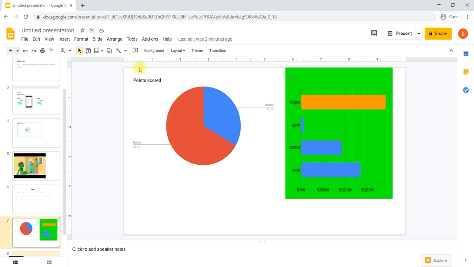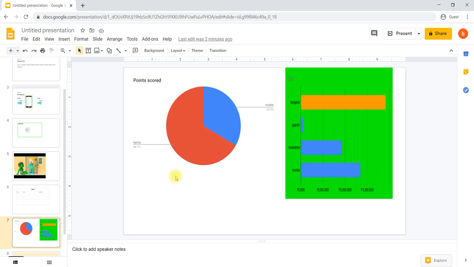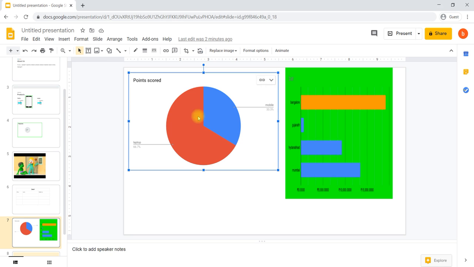Inserting a link and inserting a comment, we already learned in our Docs as well as in Sheets also. Here also, a similar application will be there. For example, this particular chart, if you would like to insert some link, so that if they click on this particular chart, it has to take them back to a previous slide, then how to make it possible?